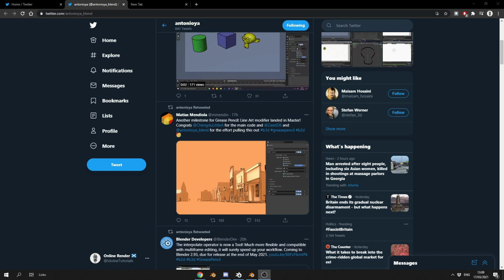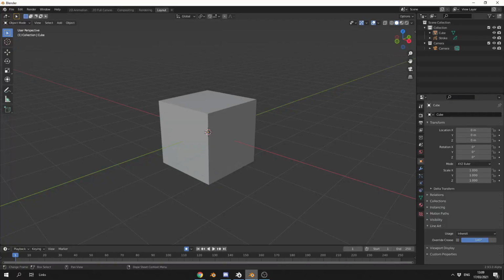I'm using today's experimental build. I'm using Blender Launcher just in case you're interested, and we'll quickly jump into Blender. Now there's several ways we can actually achieve this effect. Let me show you the fastest way.